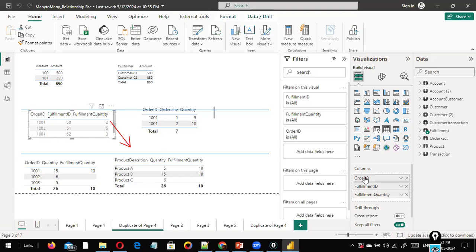I brought it here. And then the fulfillment ID, sorry, not this one, ordered quantity. Yeah, so this is the one we are interested in: product description, quantity, and fulfillment quantity. The product description comes from the product table. So this is the order fact table, and this is the fulfillment fact table.